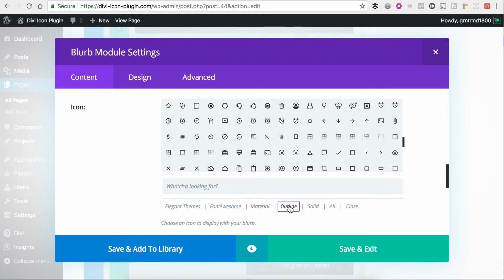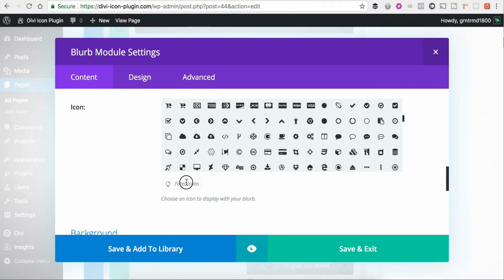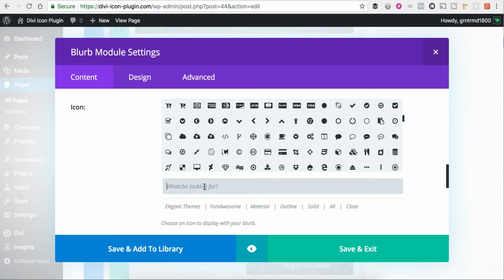Likewise, you can search for just outline icons if you're going with outlined icons as part of your stylistic choice for your site, or solid icons. You can show all of them. We'll close the filters, or you can search for certain things.